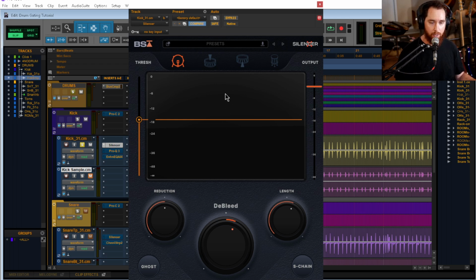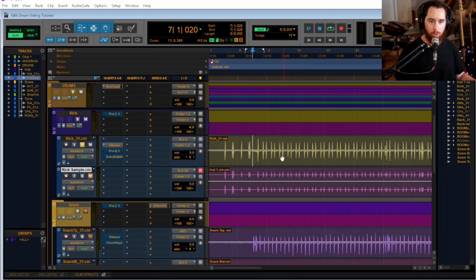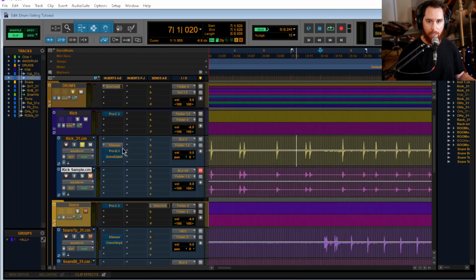I paid money for it. I paid my own money for it. I really love this plugin. This is the best drum gate that I've ever used, and it's also very simple. So why don't we start with something easy peasy like kick drum?